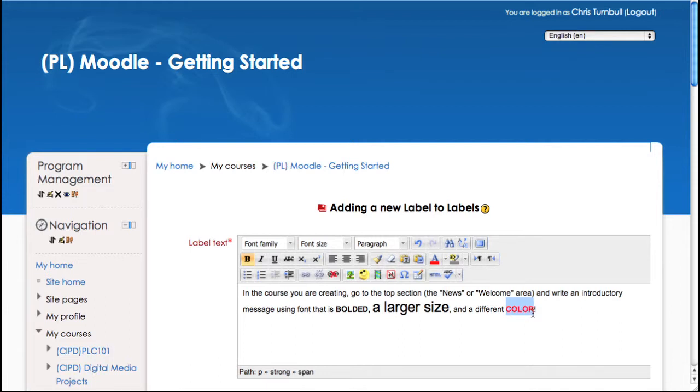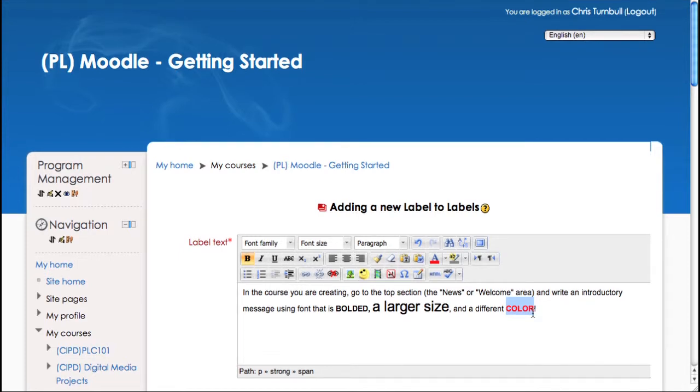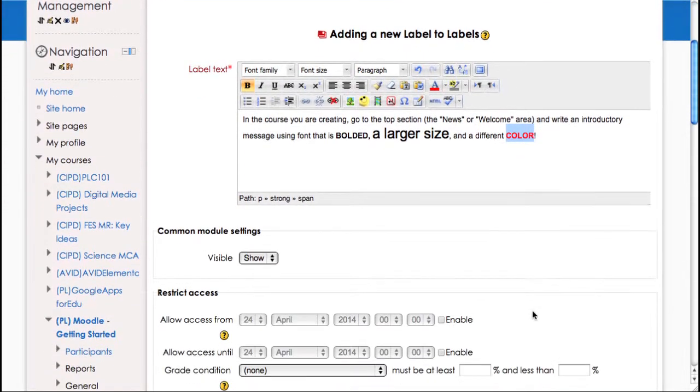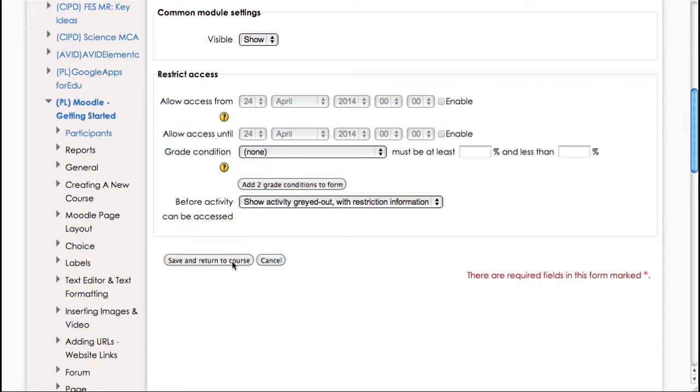Your keyboard shortcuts will also work with the text editor, so if you want to bold, you can just do Command B, or italics or underline, Command I for italics, Command U for underlining. Once you have the text formatted the way that you want it to look, you can then scroll down to the bottom and save this text and return to your course.